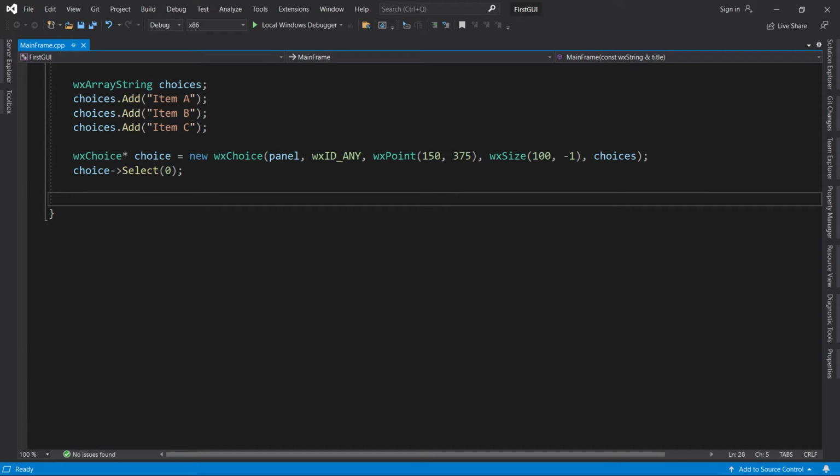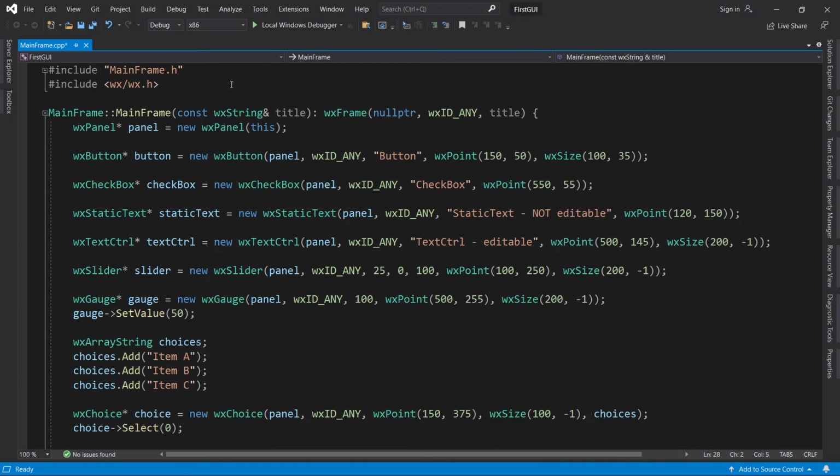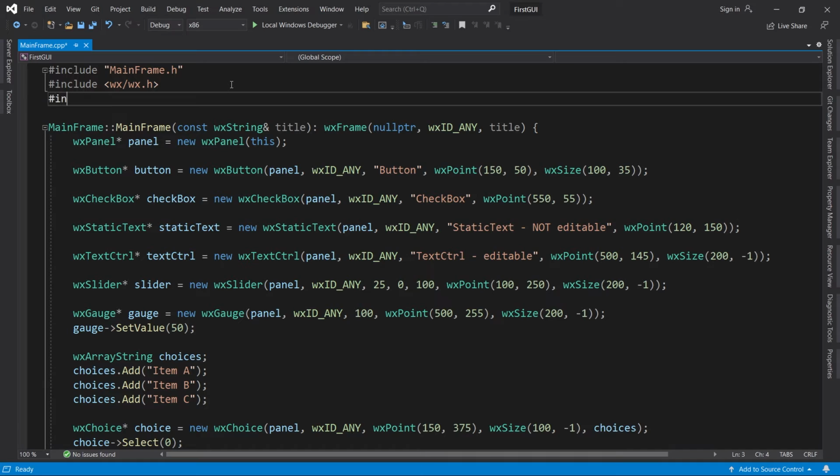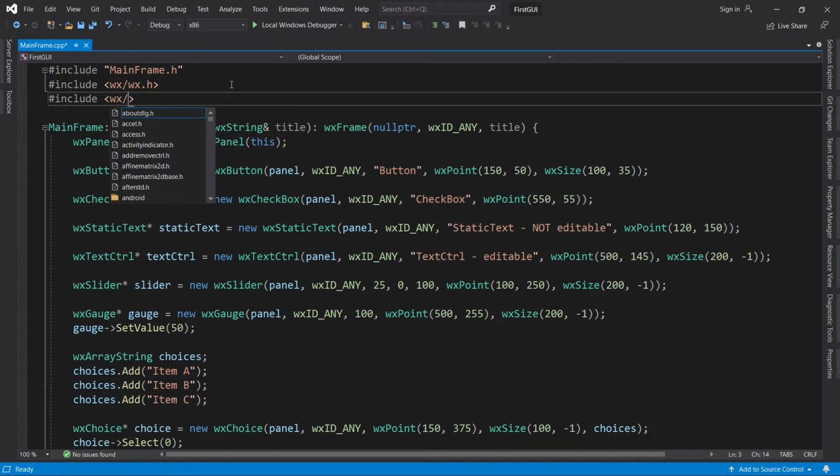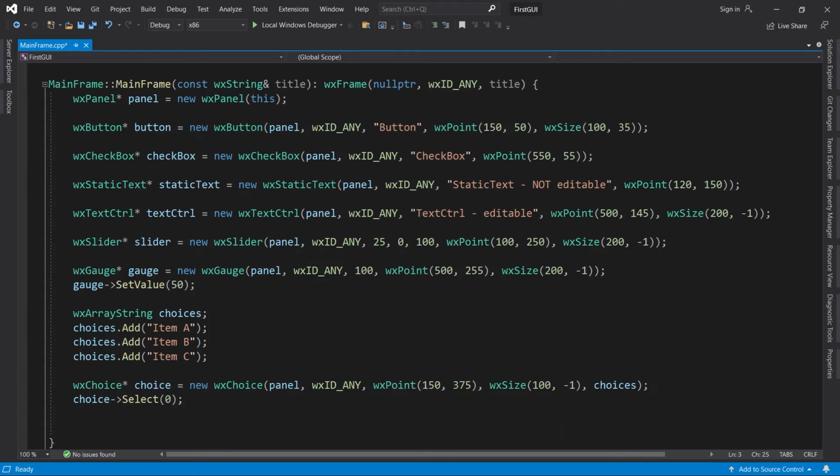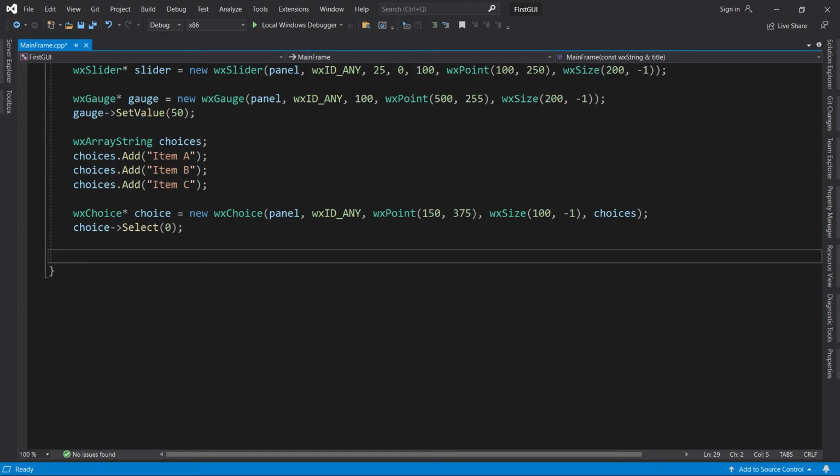If you need a less common control, it might not be included in the wx.h header file. For example, there's a control called wxSpinCtrl, which allows the user to select a number in a given range. To use it, we have to include the spincontrol.h header file. Let's try it out.